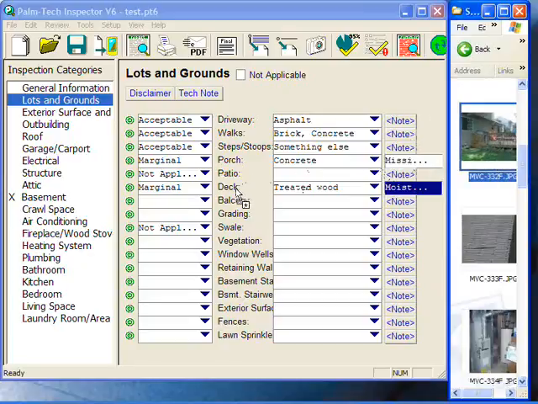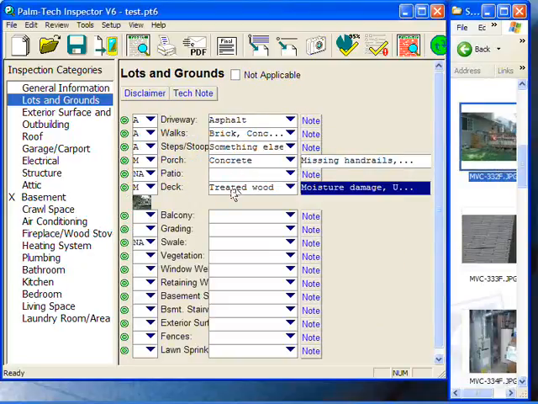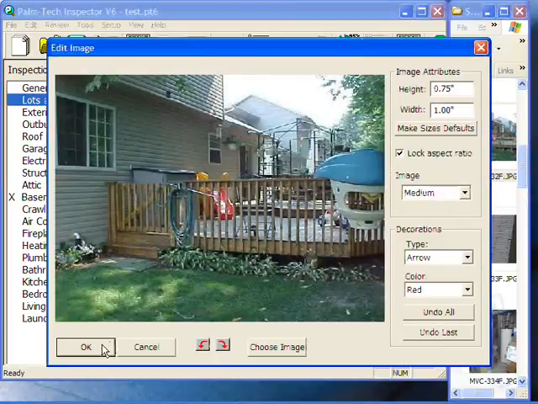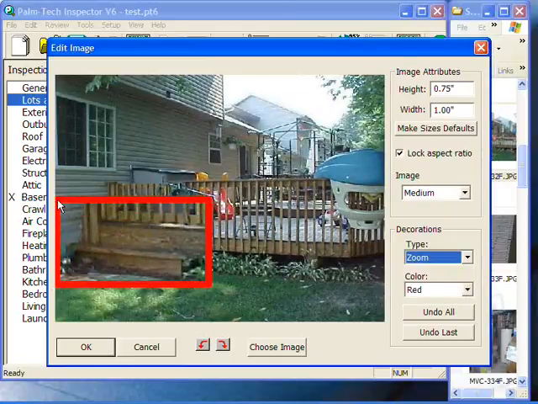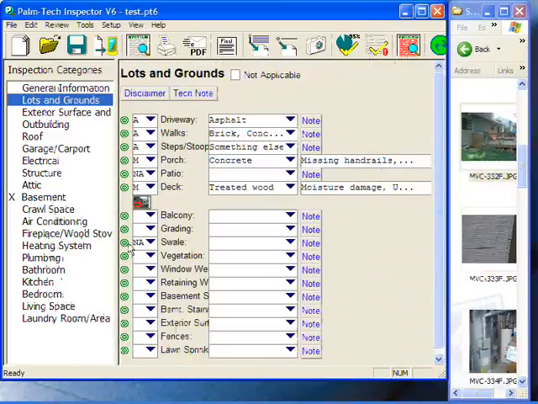I simply take it, drag it, and drop it onto the deck line, and you can see the picture's been added. I'm going to click on it so that I can draw a little zoom here. I want to zoom in, make sure they see exactly what I want them to see, and say OK, and we're ready to move on. If you'd like to learn more about how to add pictures into your inspection and do markups, watch the tutorial titled Adding Pictures to Your Inspection.